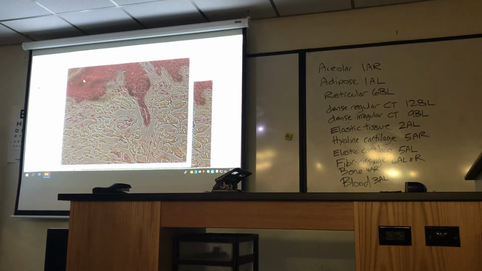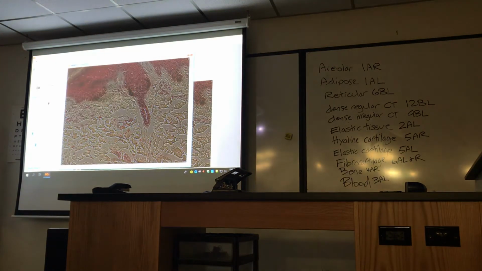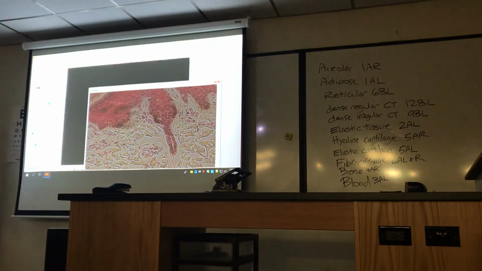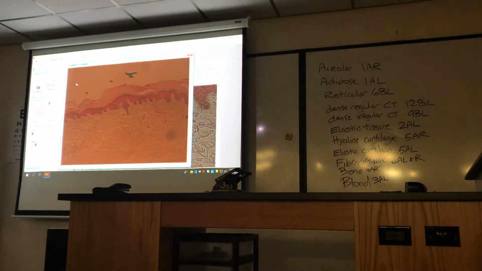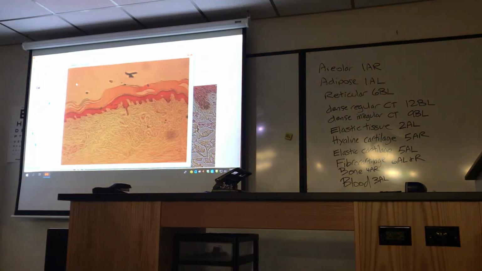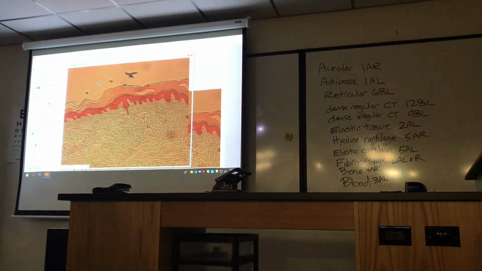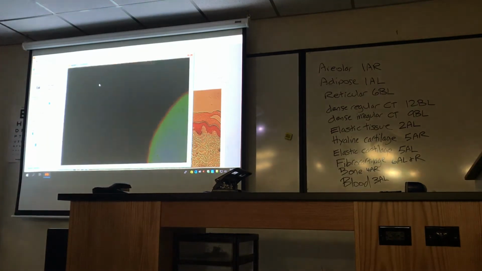Actually, let me increase the exposure a little bit. A little too bright. Okay, it's a little better. Let me give you one lower magnification as well. That's irregular connective tissue on the bottom. Okay, I'm gonna move on. That's skin.